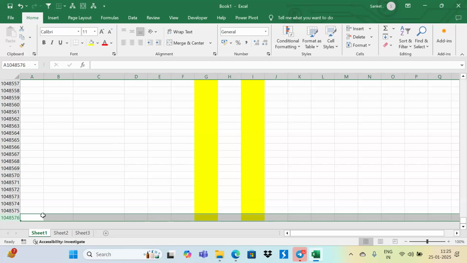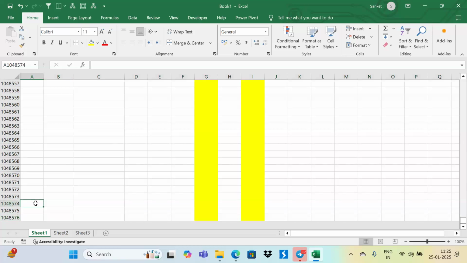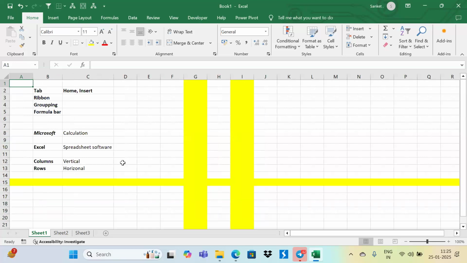Row number 10 lakh 48,576. It means that each sheet contains 10 lakh 48,576 rows, right? How many columns are there within Excel? These vertical lines are called the columns.